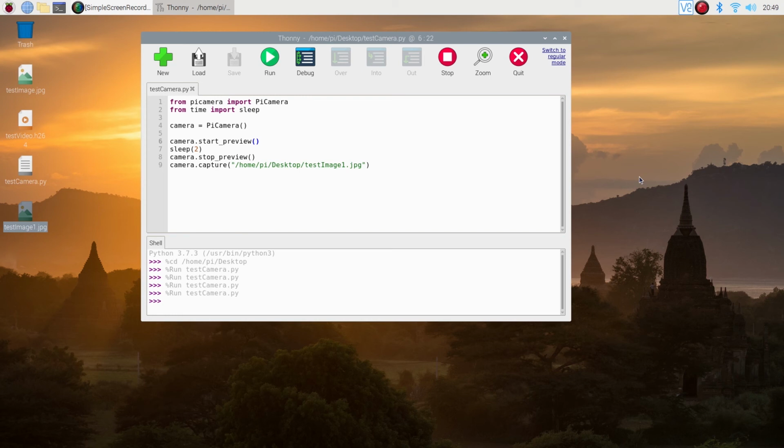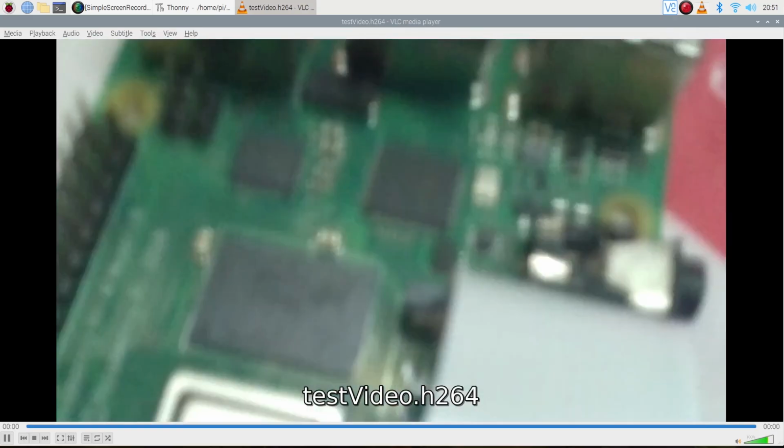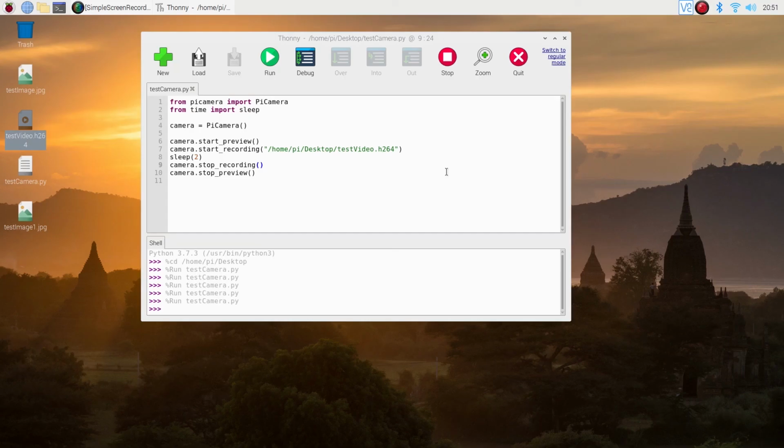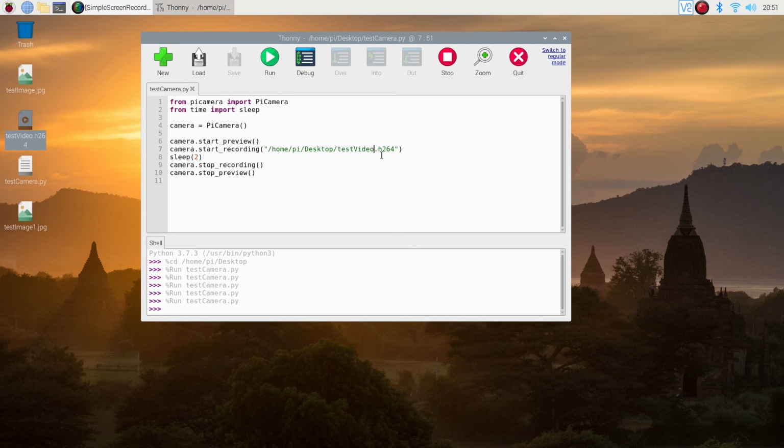To record a video, just modify the code like this. This is the video that I recorded.